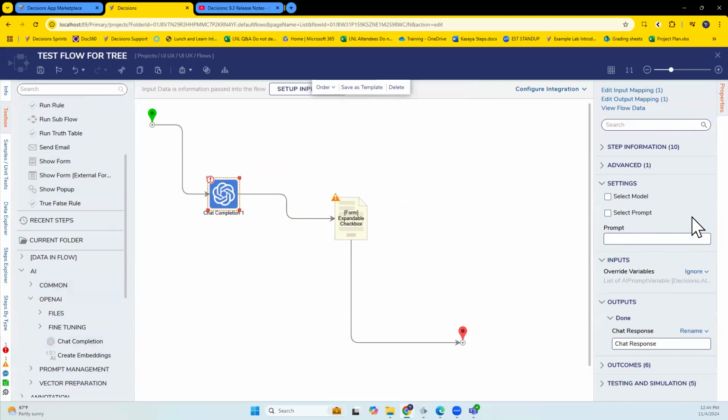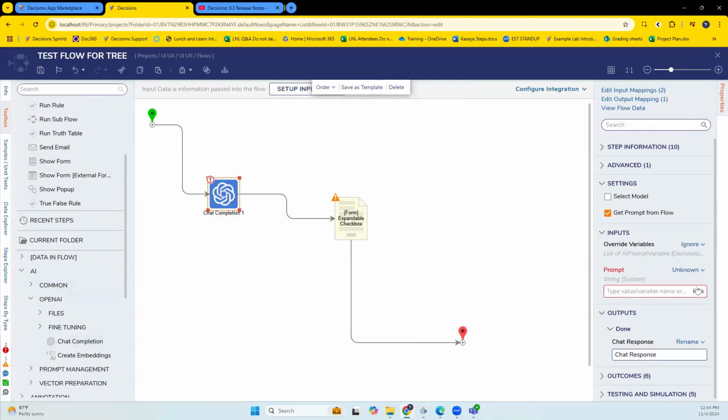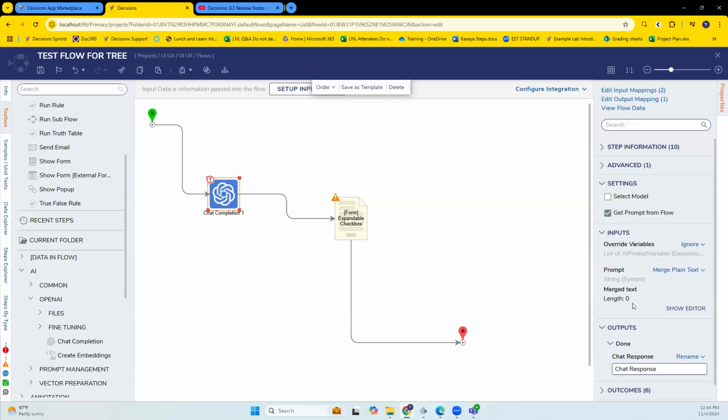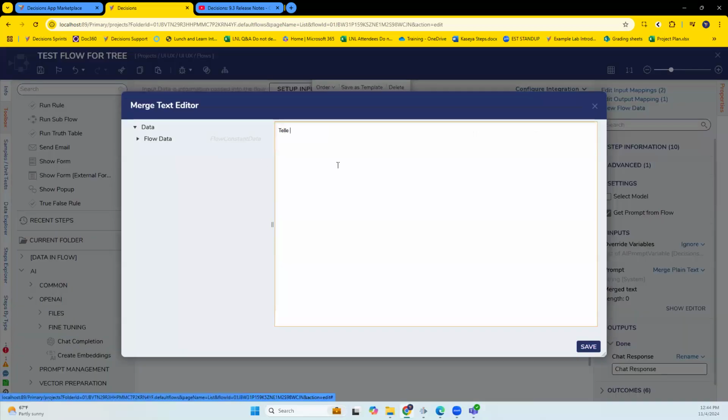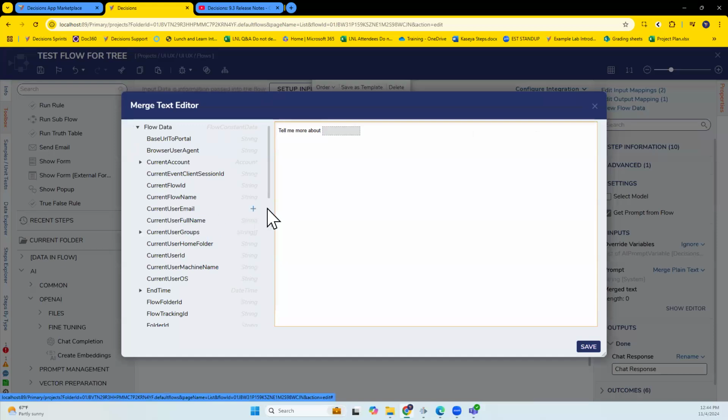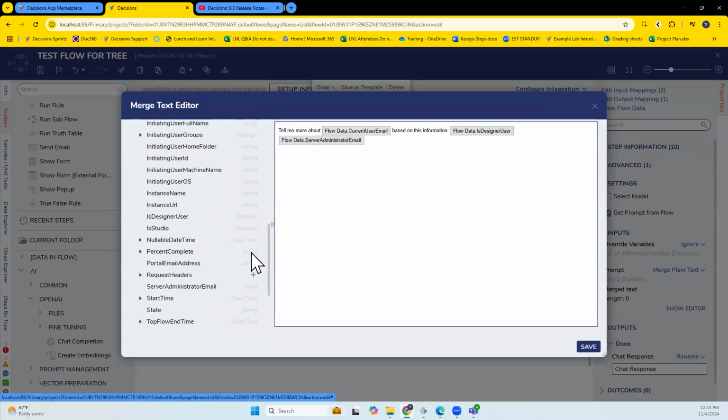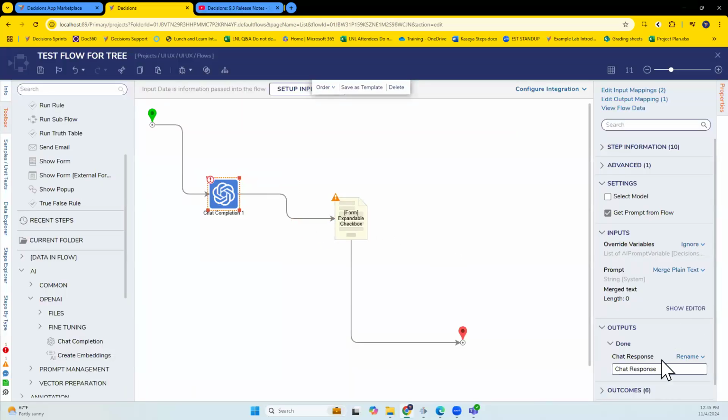And again, in this prompt field, you can write a prompt. You can select a prompt, get prompt from flow. And now that we have this prompt field, we can go merge plain text and say, tell me more about current user email based on this information, however you want to build your prompt. You've got to be a prompt engineer a little bit, but you can get that information dynamically, and then it'll send it and give you a response as an output to this step. That's the chat response. Okay, and then I can pass that somewhere else. Yeah, exactly.